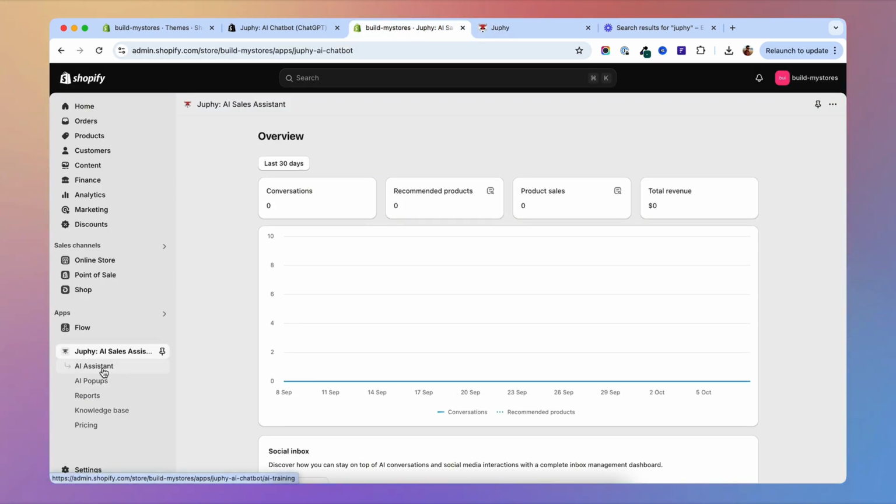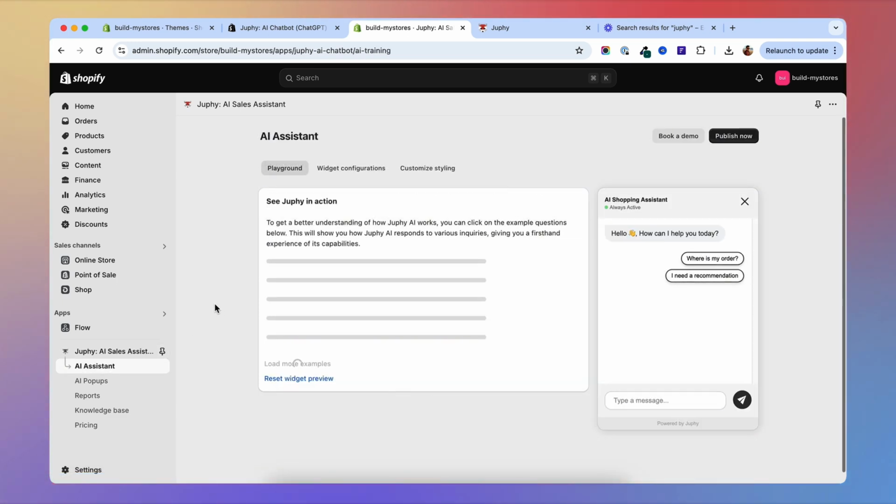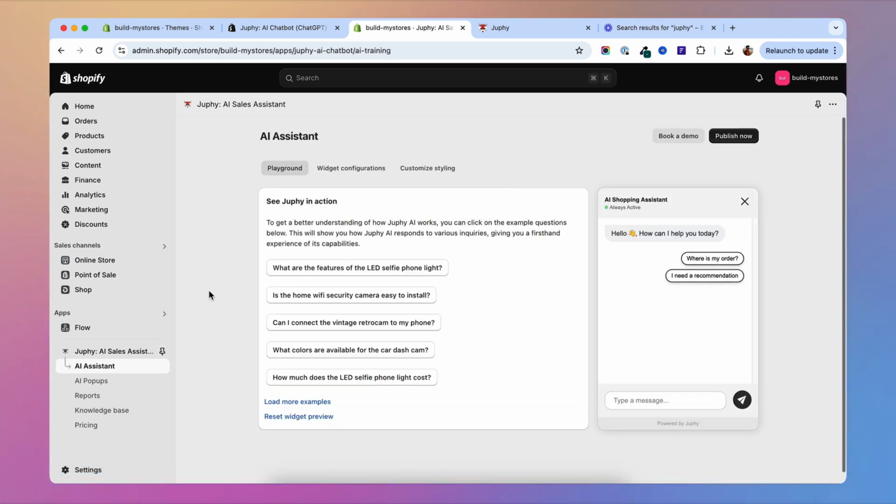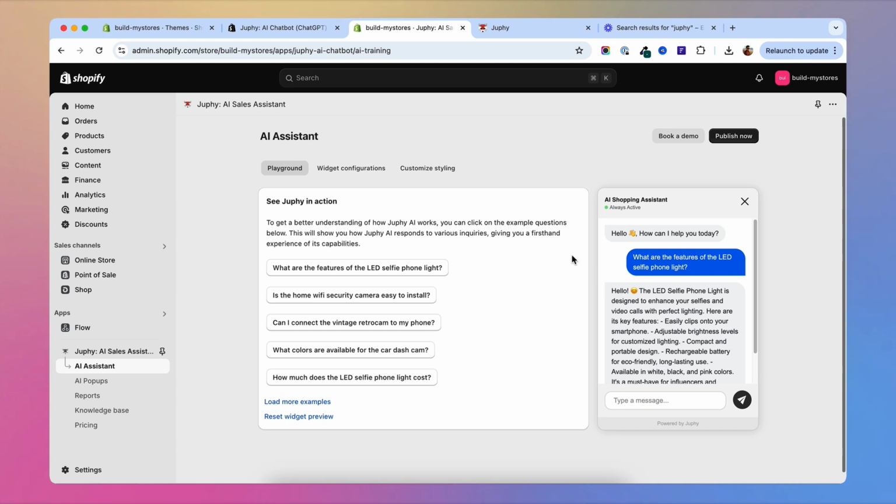And in here, you're going to be able to adjust your AI assistant. Out of the box, after the installation, you're going to have all the information synced. So the AI will already know everything about the products you have on the store. Then it's gonna suggest some questions so that you can see the experience. Let's, for example, hit this one over here. So this is how things happen on the store.